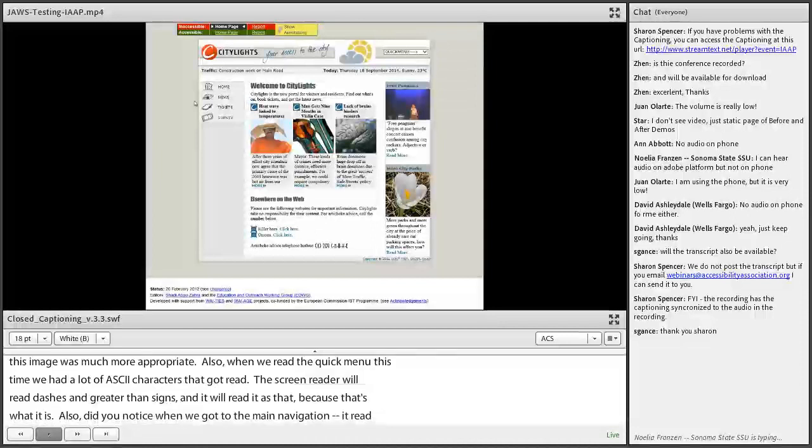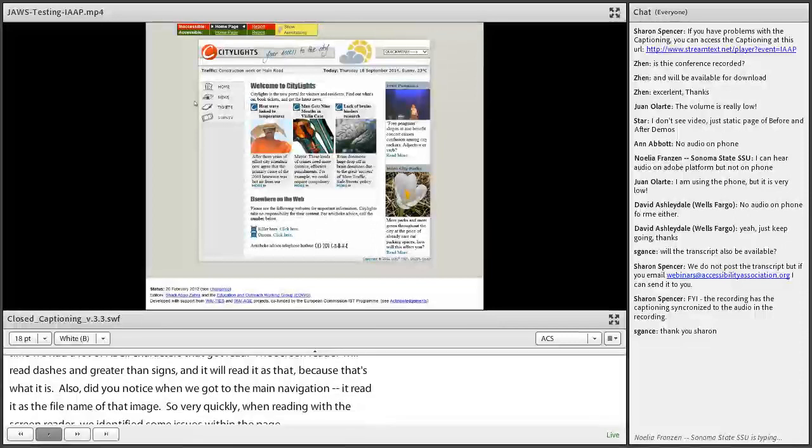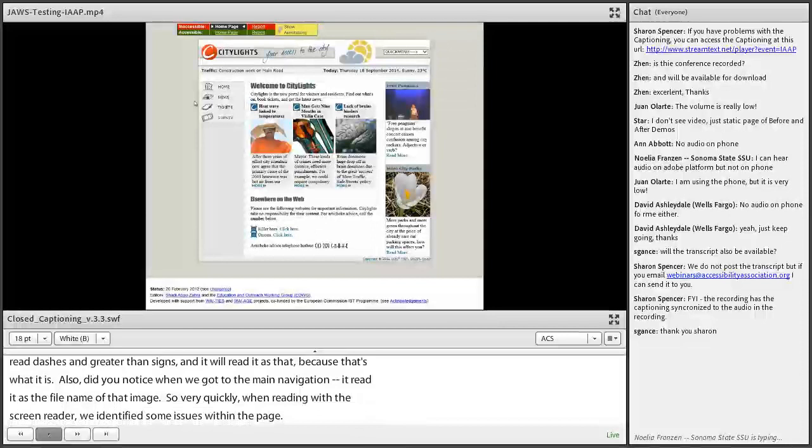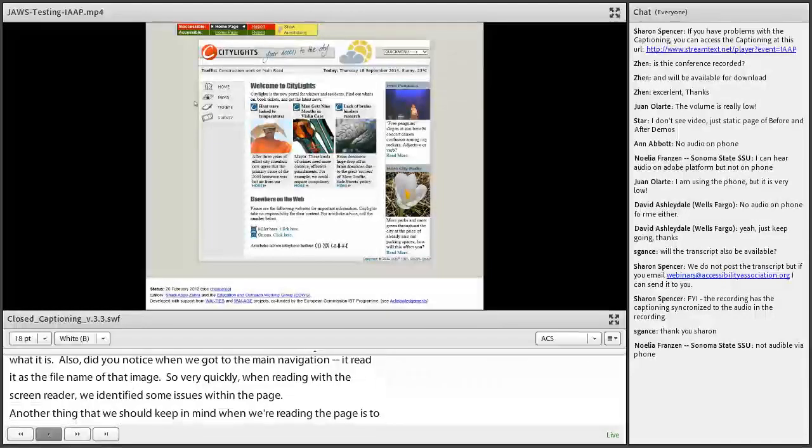So very quickly, when reading with the screen reader, we identified some issues that are within the page. Another thing that we should keep in mind when we're reading the page is to make sure that the visual information that is conveyed is also conveyed to a screen reader if it's important to understand the content.